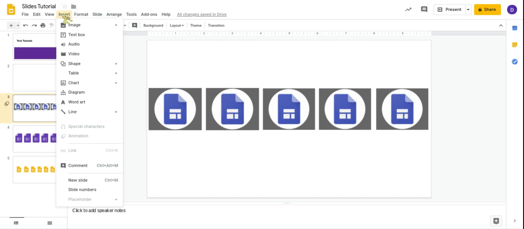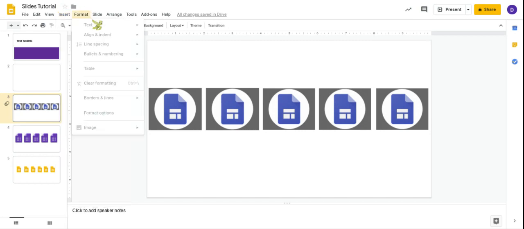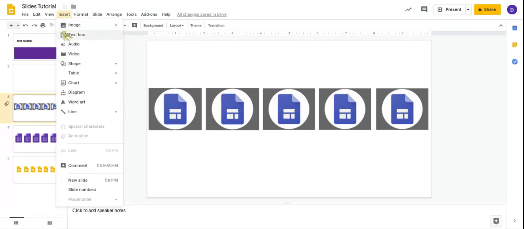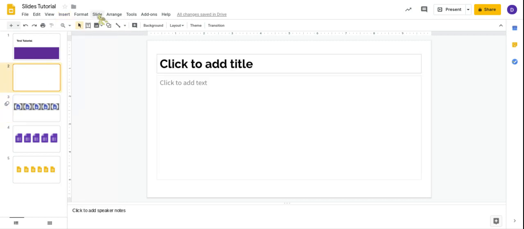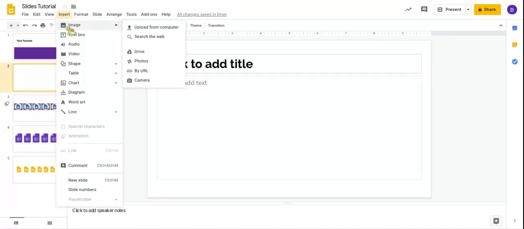Under insert, I have several different options here. I can insert an image, text box, audio, video, and so on. So if I'm back here and I want to insert an image, I click here and then I've got different options. I can upload it from the computer. I can search the web for an image. I can find one from my drive if I have one there, or my photos. So I have several different options.